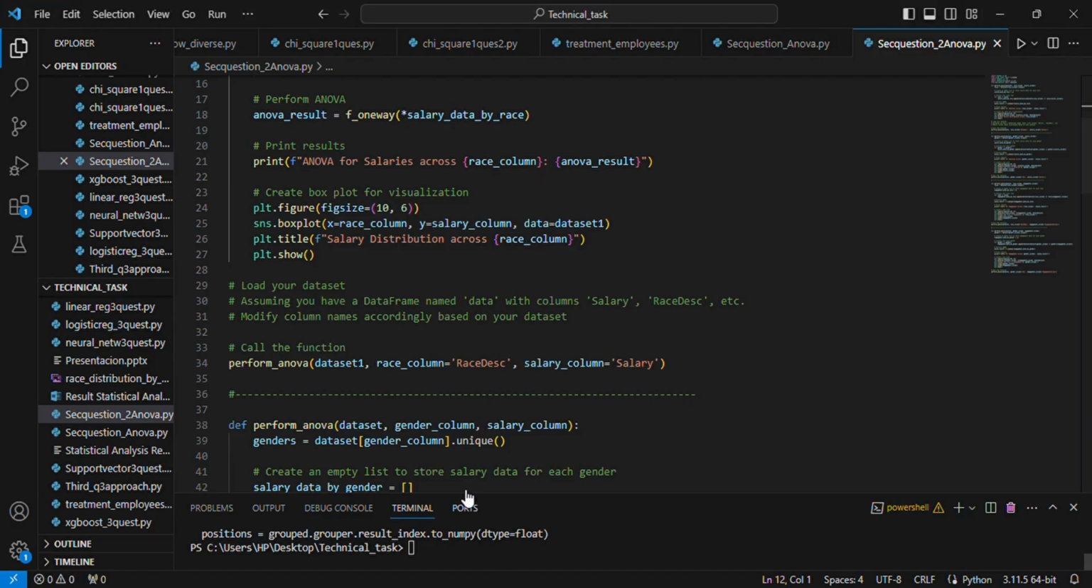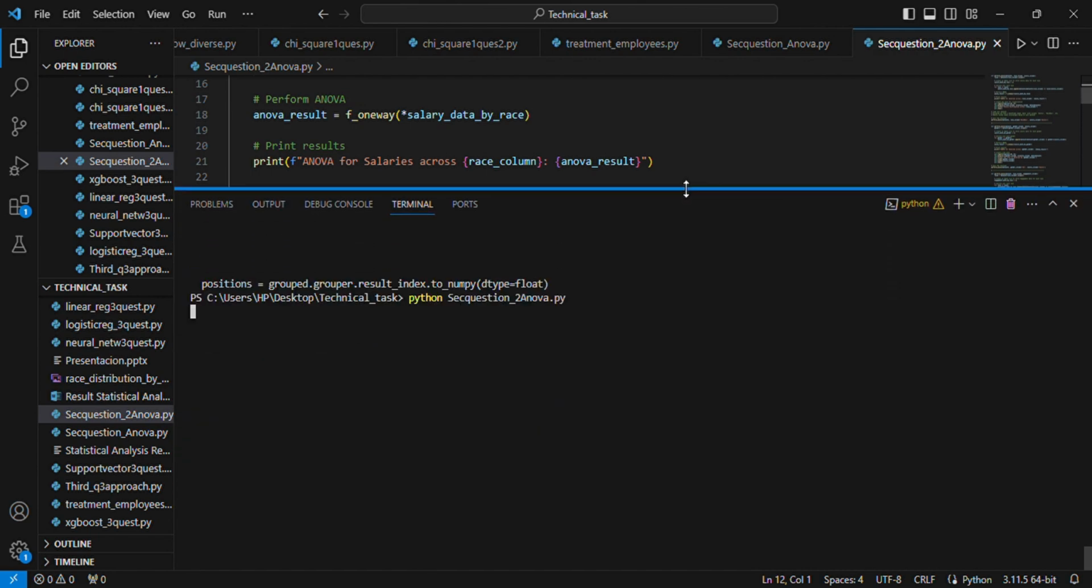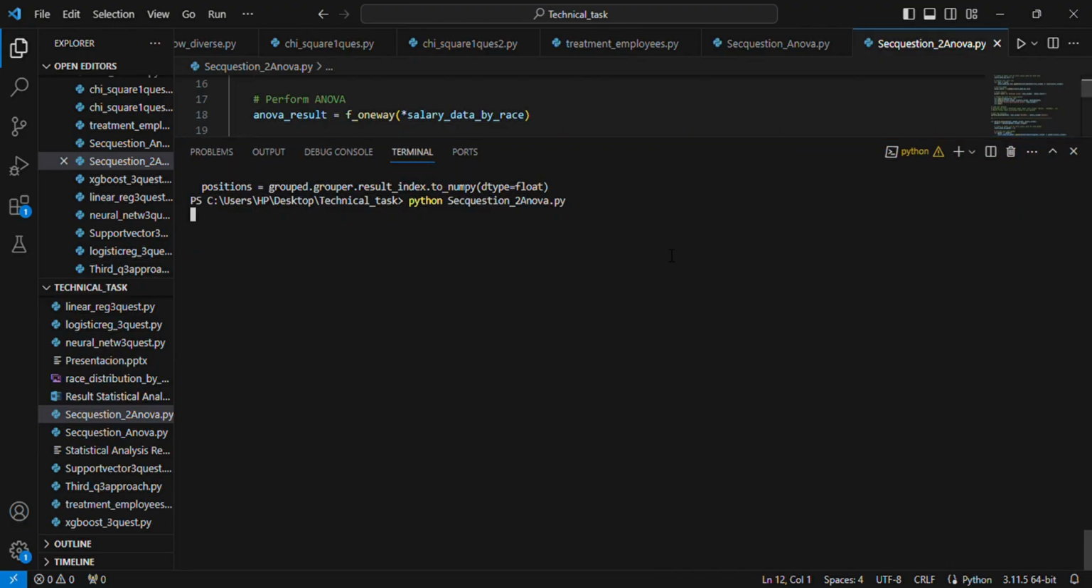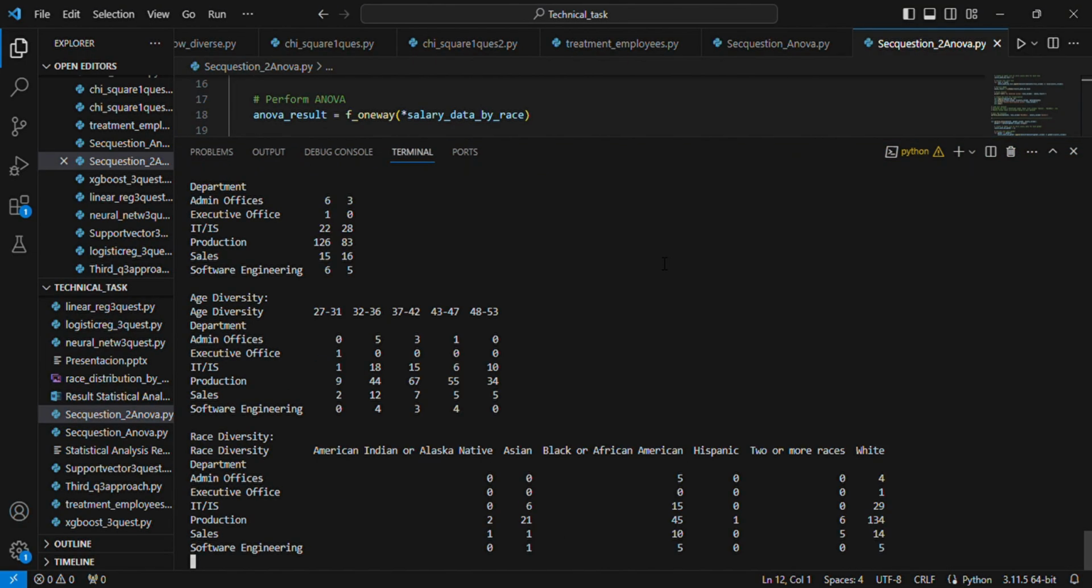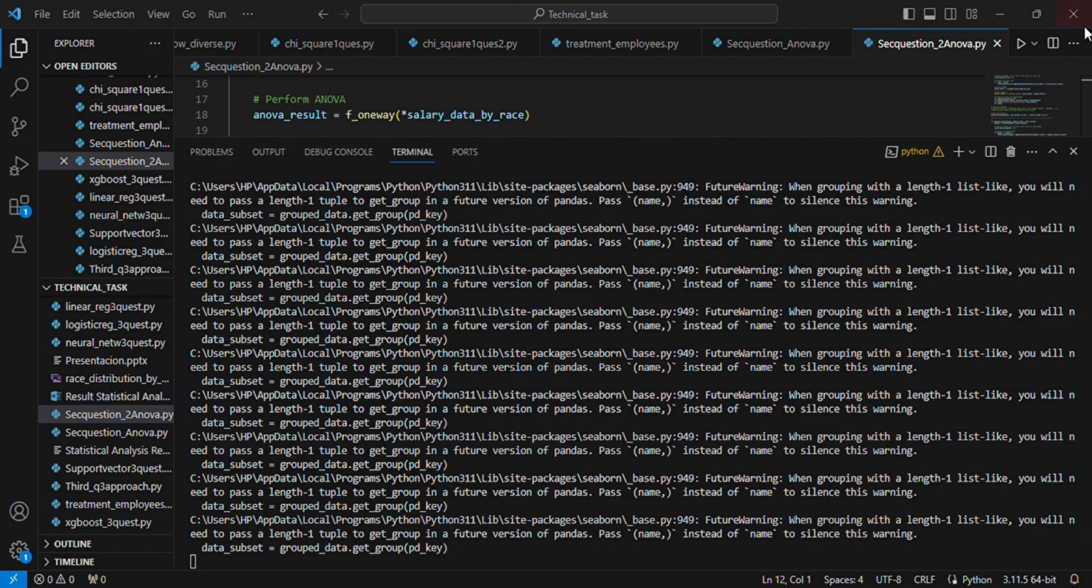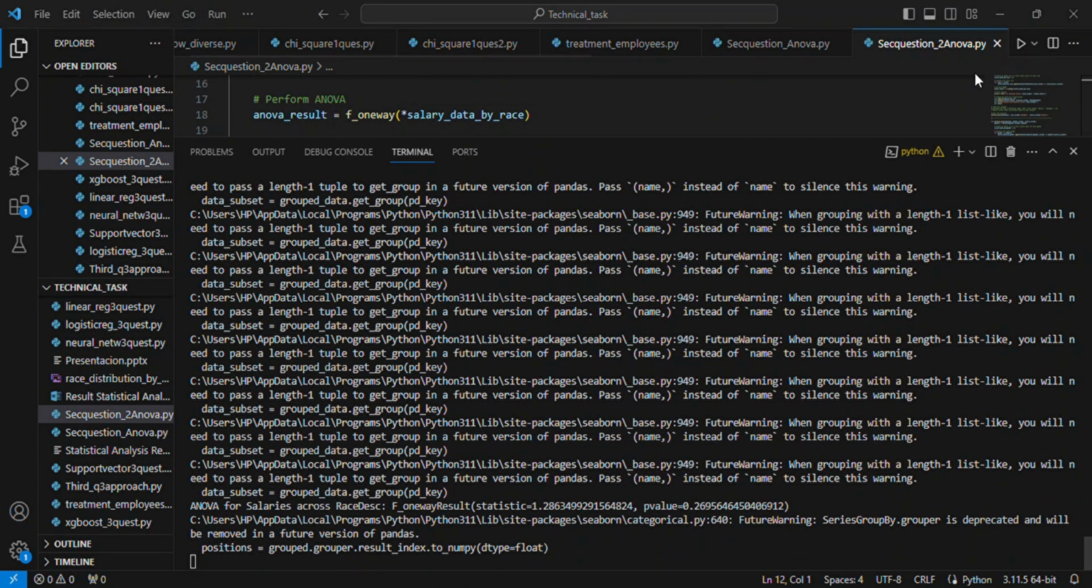Okay, so in this case, we call the ANOVA function to see the result. Now we run the code to see the results that we get, and we run this. It's going to take some seconds. Okay, it's processing the data. Here we have the results.